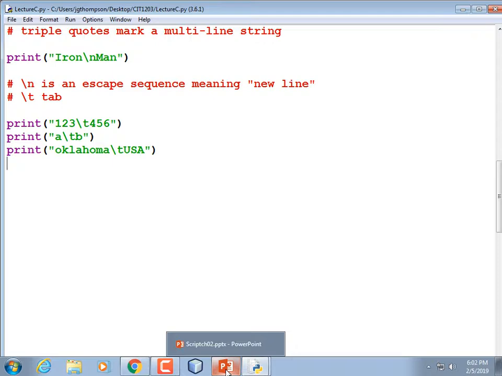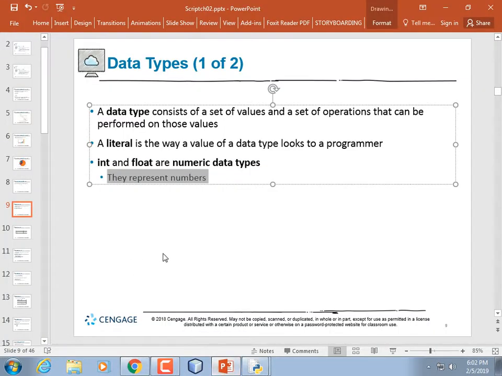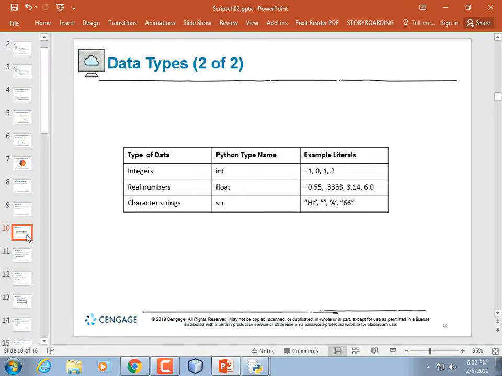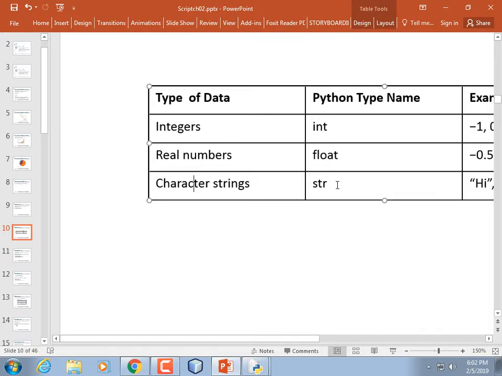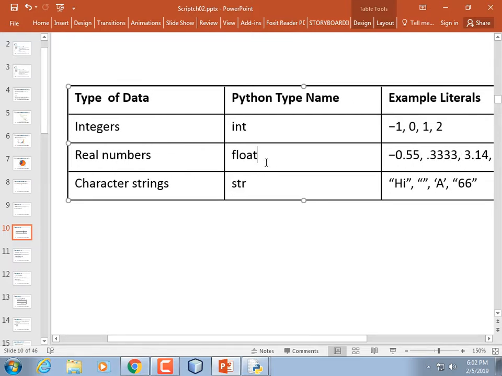Let's see, what am I? Oh, yeah. So in Python, that data type is called str. That data type is called float. Yeah, I like the old Selectric keyboards. Those were really soft and cushy and good for fast typing. And then that data type is called int.